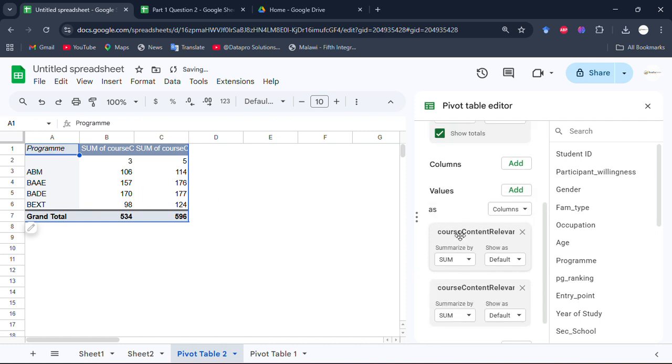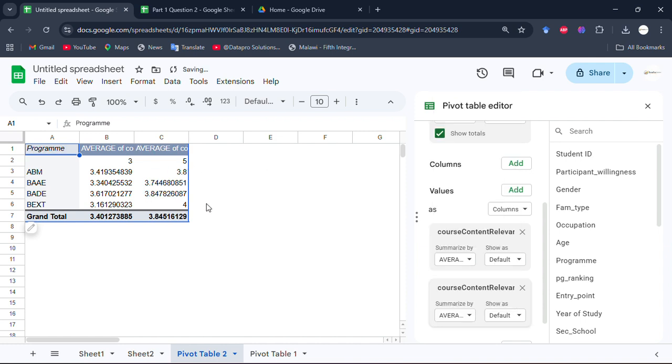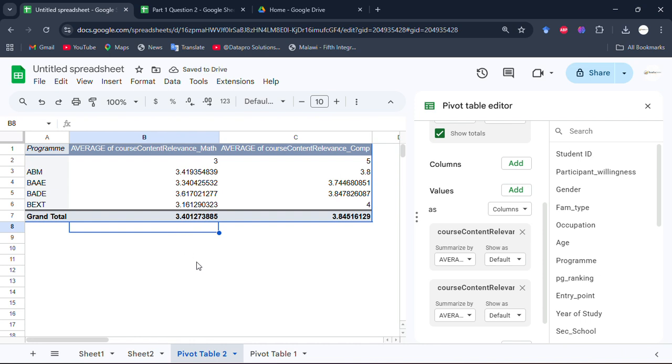I would prefer going for average. To go for average, this will change. So it's rating out of 5. The same way here, average. You see that the rating is out of 5. So that's how we create a pivot table for cost relevance. That's for mathematics and computer.